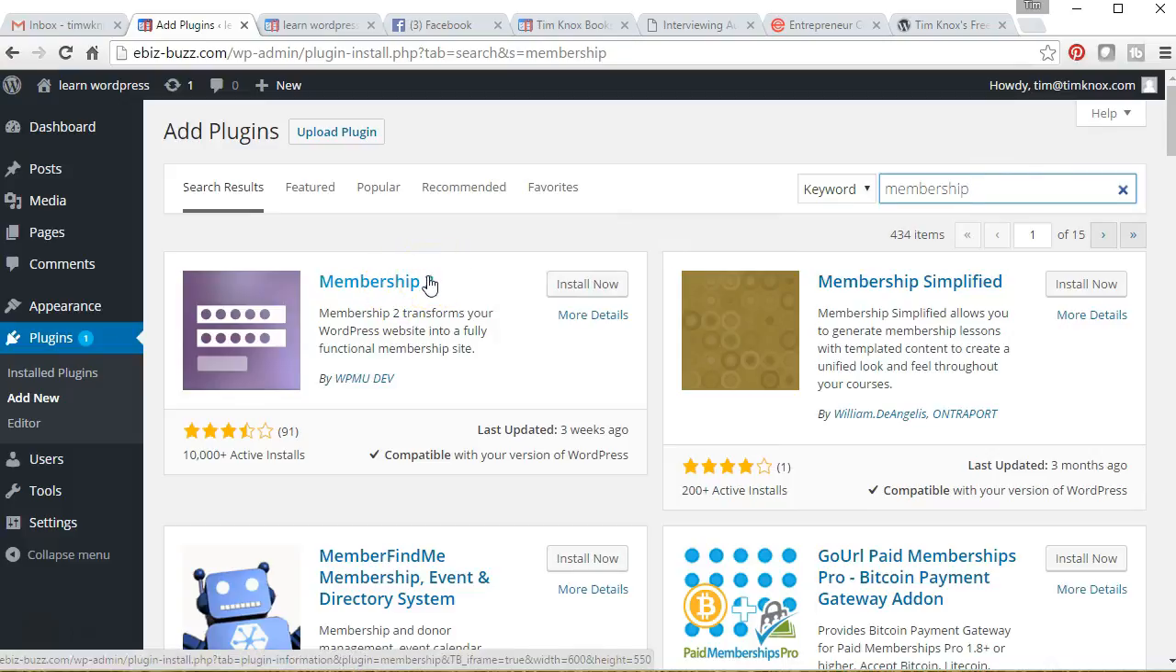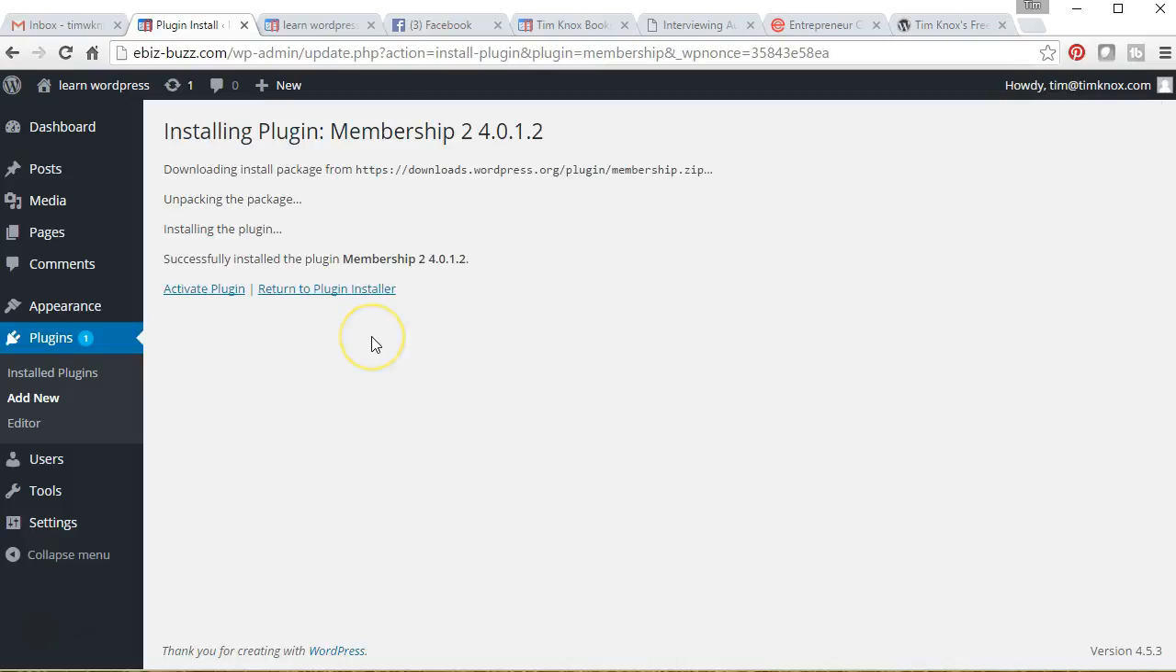Membership 2, again, is the plugin that I use. I've used this on lots of sites. I really like it. Once you set it up and learn how to do it, it's really pretty easy to administer. So we're going to install that now. You just click Install Now. It is going to download the plugin and automatically install it in your WordPress installation. Once the plugin is installed, you click to activate it.